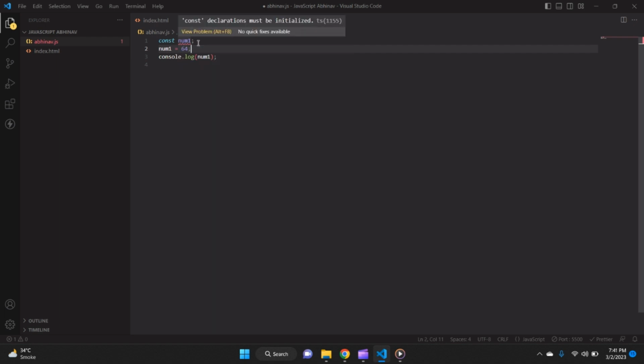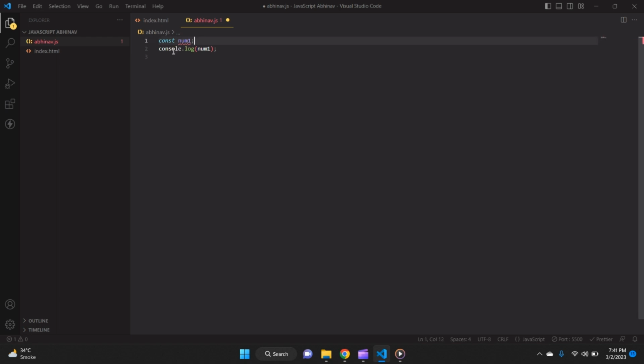Now, initialization means just giving a value to the variable. It is known as initialization. Now, you cannot initialize a const variable after it is declared. It means you have to initialize it when and where it has been declared. You have to do it like we had done previously. You have to do it like this.